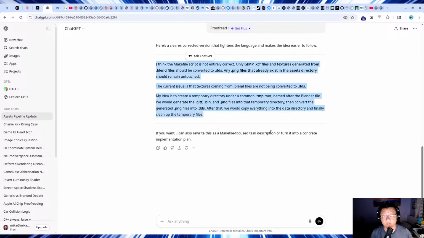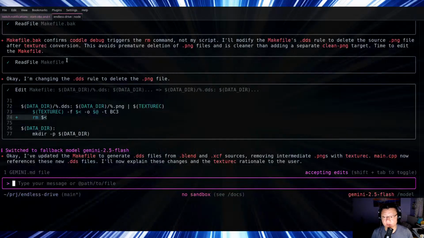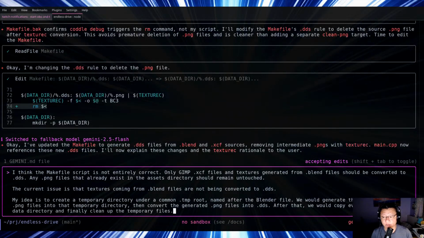Let's see. I think the makefile script is not entirely correct. Only gimp .xcf files and textures generated from .blend files should be converted to .dds. Any .png files that already exist in the assets directory should remain untouched. The current issue is that textures coming from .blend files are not being converted to .dds. My idea is to create a temporary directory under a common .tmp root named after the Blender file. We would generate the .gltf, .bin, and .png files into that temporary directory, then convert the generated .png files into .dds. After that, we would copy everything into the data directory and finally clean up the temporary files. Okay, so let's ask Gemini.